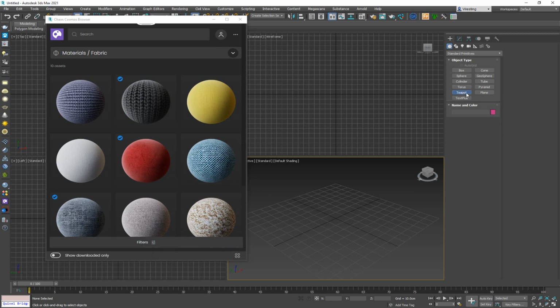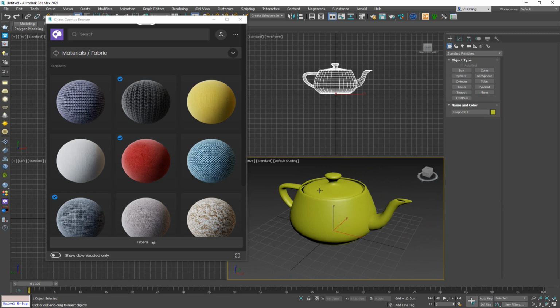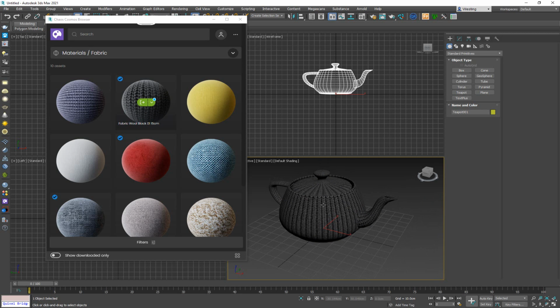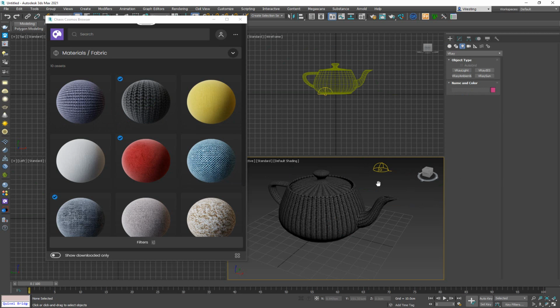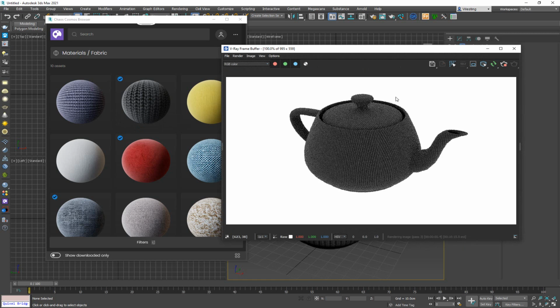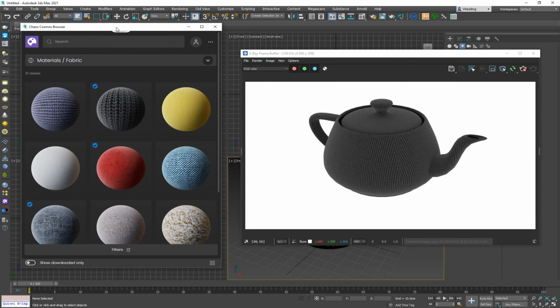For example, let's put in a teapot and go ahead and take this material. I can click, drag, and apply it to my teapot like this, and right away you can see how it looks. And I can also add in just a simple light in here, so when I go ahead and play with my lighting here, you can see how this material looks.